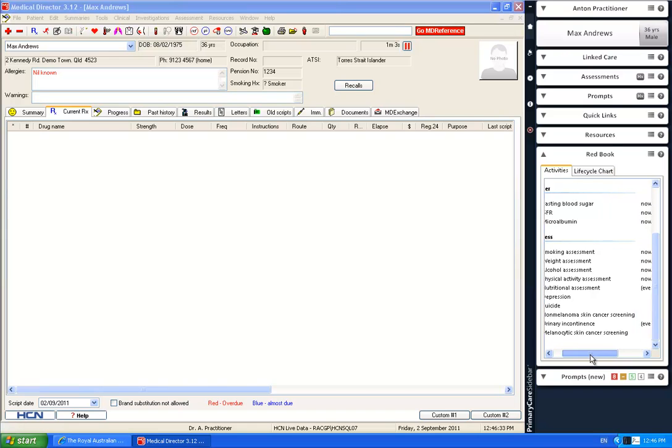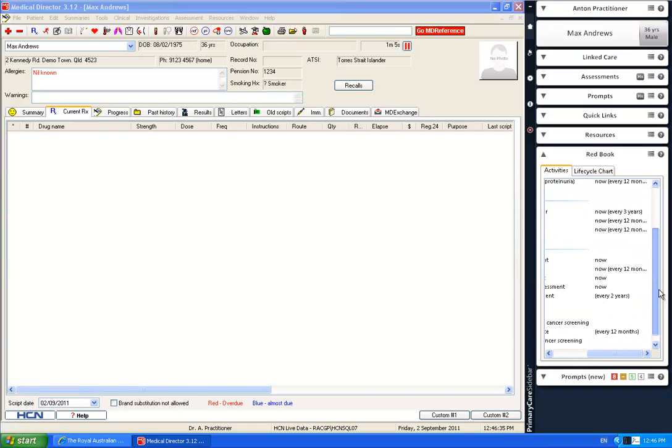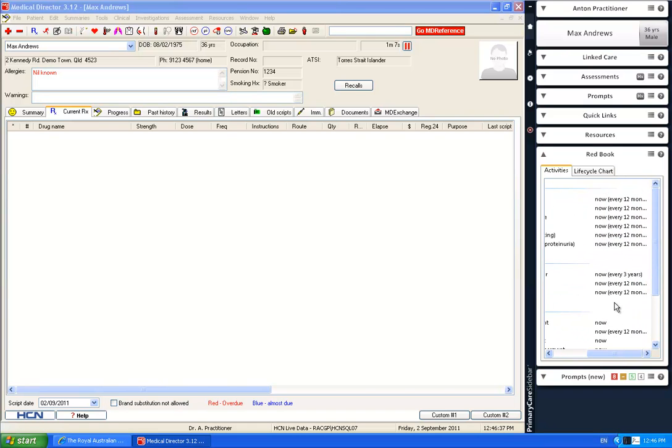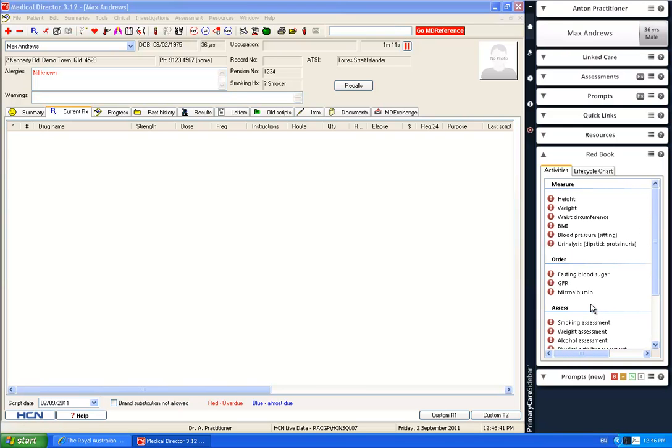You can scroll to the right and you can see here the recommendations, how often this should happen: every 12 months, every 3 years, depending what it is. So this is a very quick and easy way to see what the patient is actually due for or overdue for.